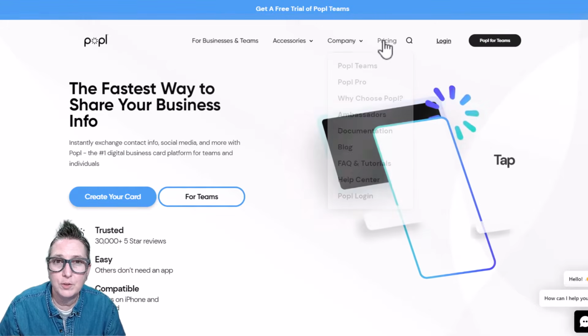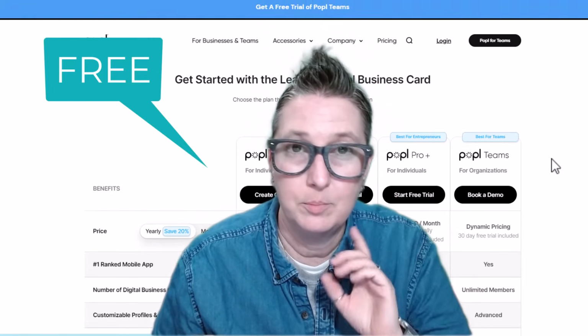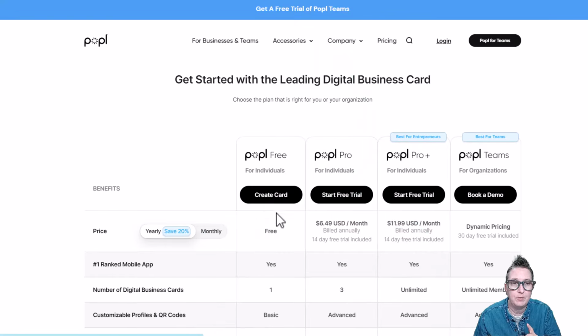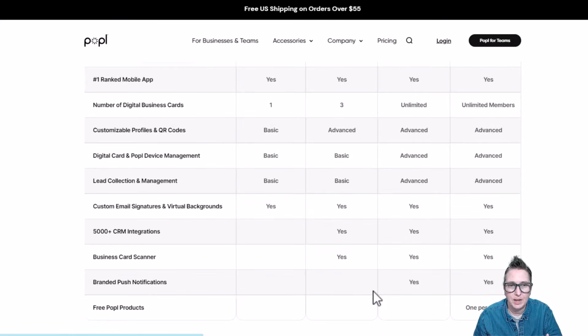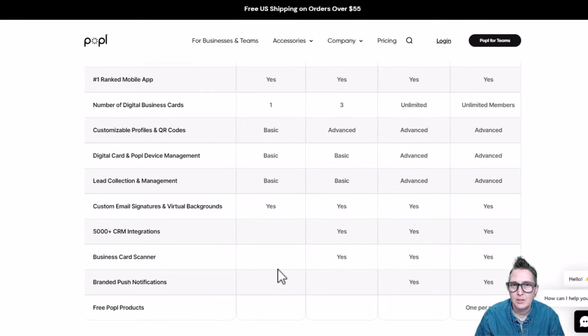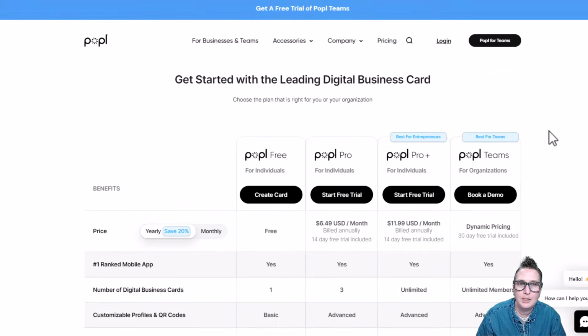So there are different tiers. If we take a look at the pricing, everything I'm going to show you, you can actually do for free. So my favorite price. So we're going to look at the free version. You can create one business card for free. If you want to have more than that, you can upgrade and pay a monthly fee to have some more features. But again, everything that I'm going to show you on my card, I did for free. And I did some cool extra things, and I'm going to show you what I did.